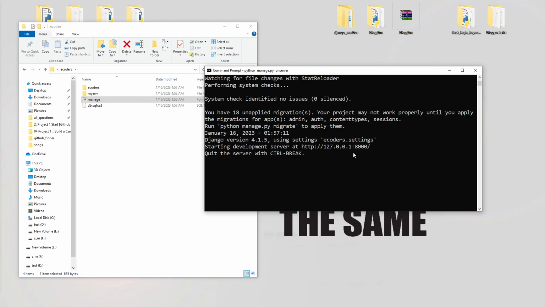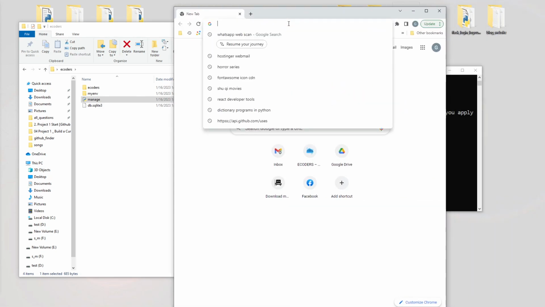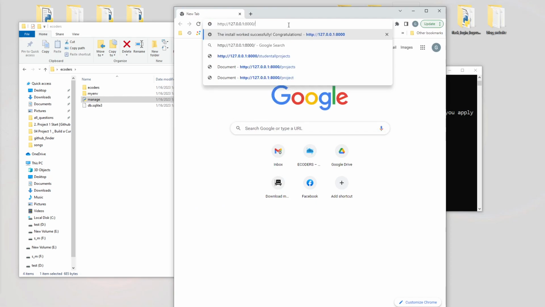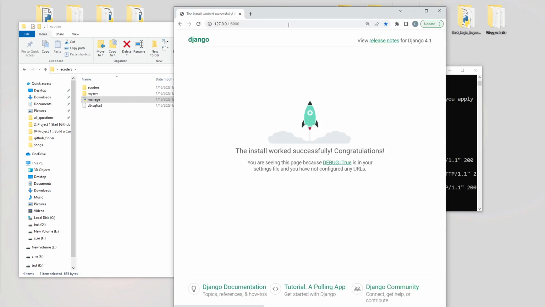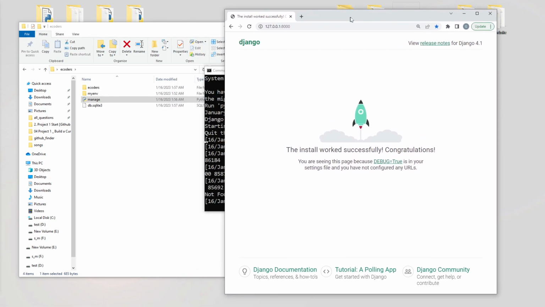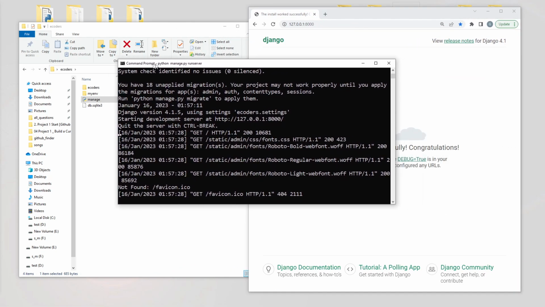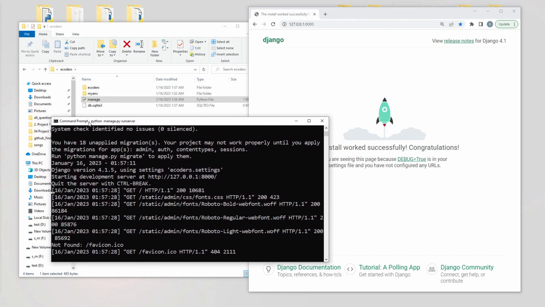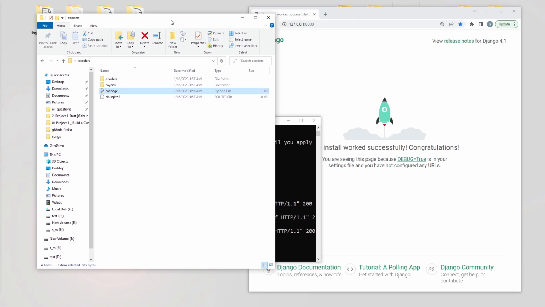You just copy and paste it in any one of your browsers. Let me use my Chrome browser and paste the link over there, that is this 8000 link. When you hit enter, if you see this window with the rocket symbol and the message saying the installation worked successfully, congratulations, it means you have successfully configured a Django application, and that too a Django main project, in your Windows operating system.